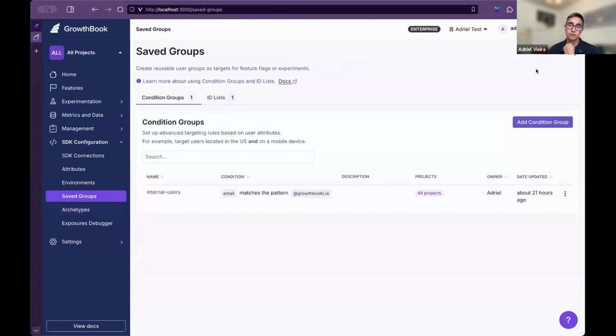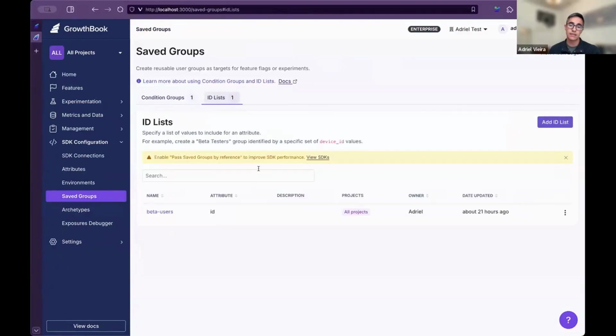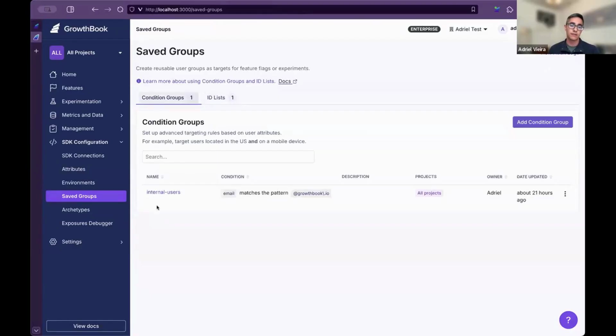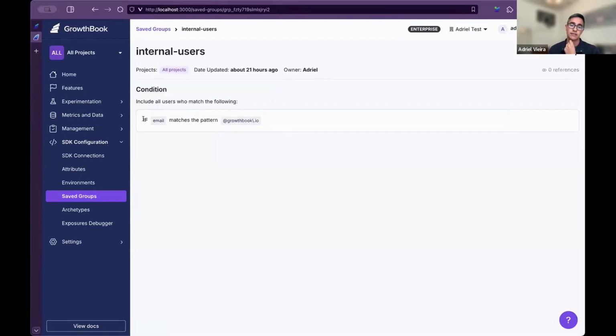So let me start by demoing and talking about saved groups. As Ryan said, we have this concept of saved groups. There are two kinds of saved groups on our side. ID lists, which, as the name describes, are a fixed list of IDs that you can manage. In this case, we have a list of users that opted in to be on the beta group. And we also have a saved group for internal users, and this one is dynamic. We're saying that if a user's email, which is the attribute that we pass when we're evaluating the rule, matches the pattern of growthbook.io, we treat them as an internal user.